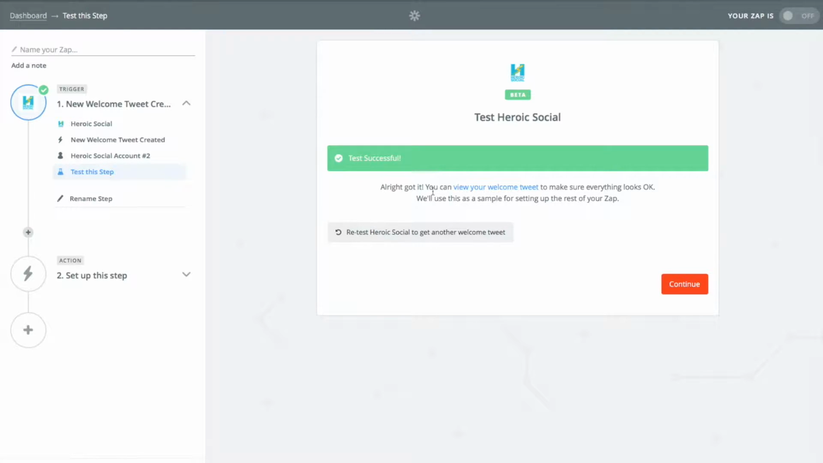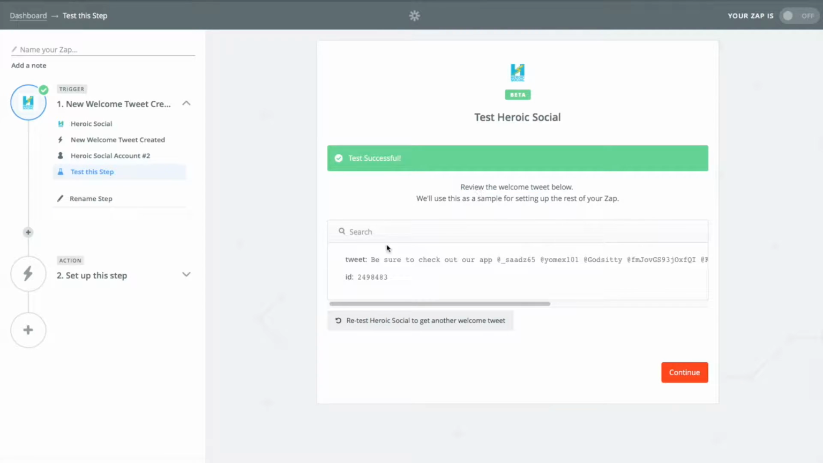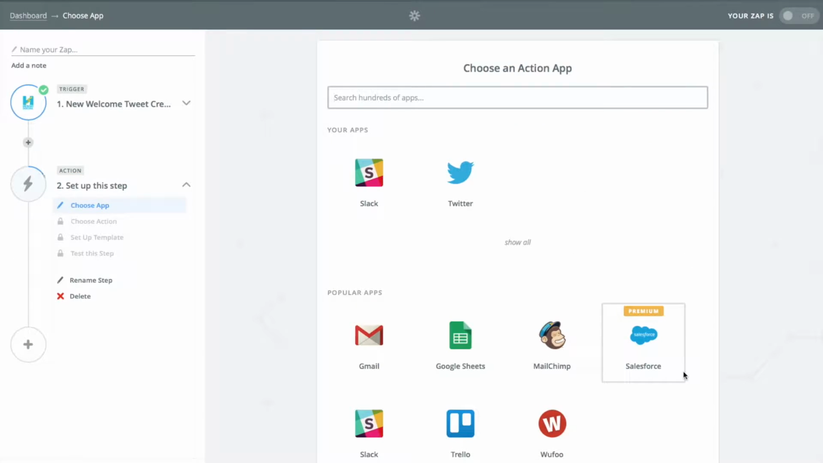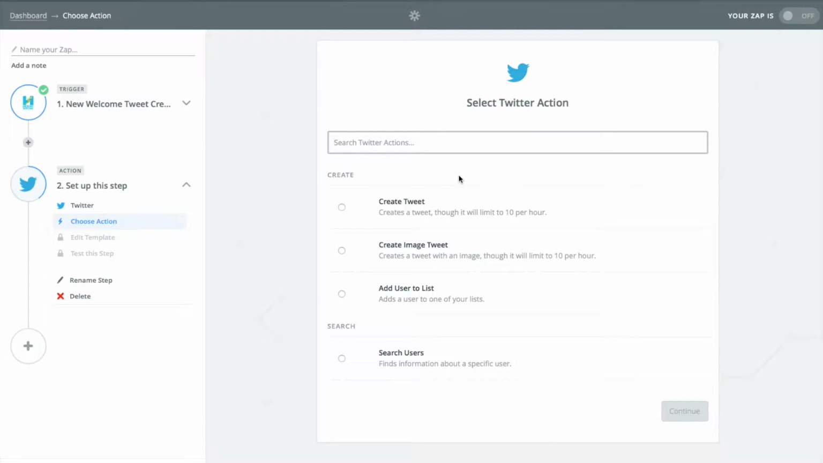If the test is successful, you'll be able to view your welcome tweet here and verify that the tweet contains the text of one of your tweet templates that you created, along with mentioning one or more users. Click the Continue button, and now at this point our trigger is all set up based on scheduled welcome tweets prepared by Heroic Social. We now need to create the action for this trigger, and the action that we're going to select is tweeting via Twitter. So we select the Twitter app, and the action we want to take is Create Tweet. Select that option and click Save and Continue.